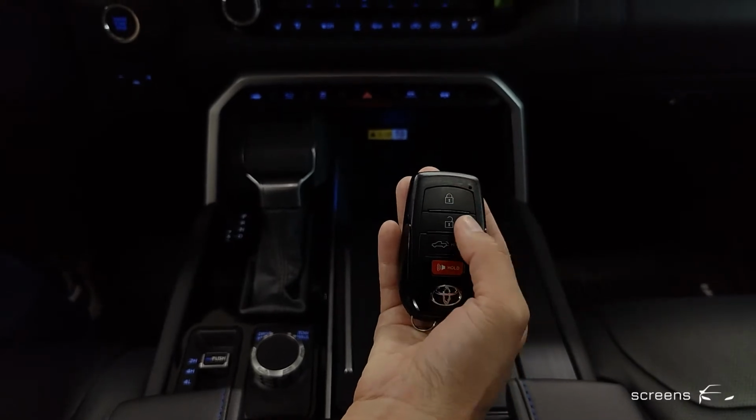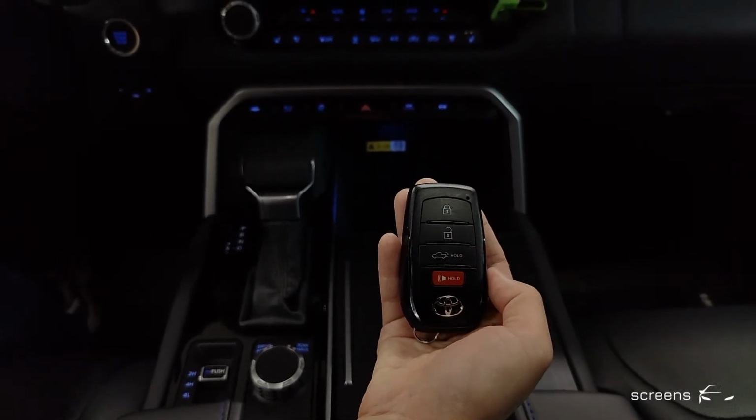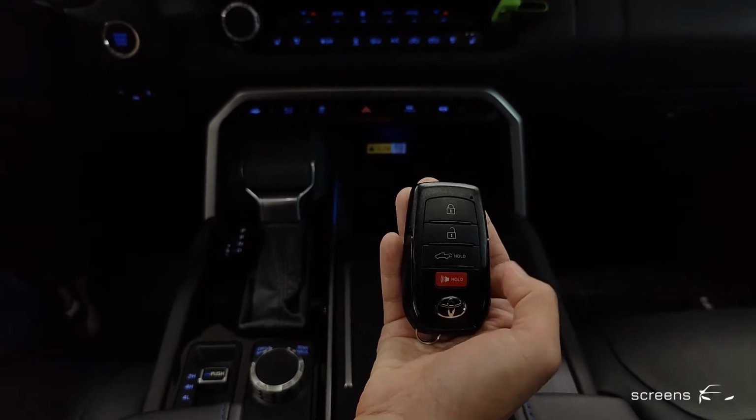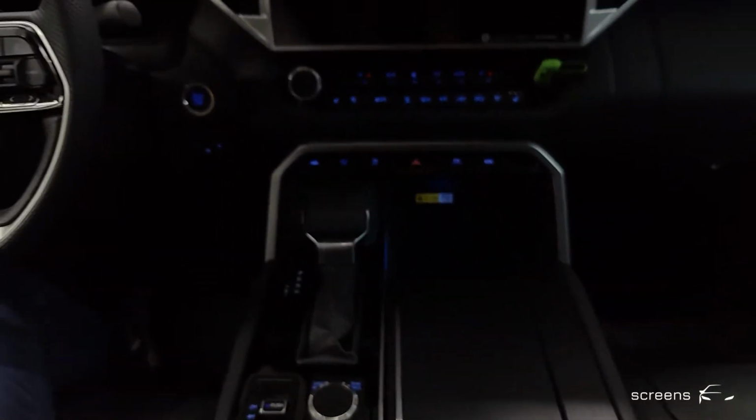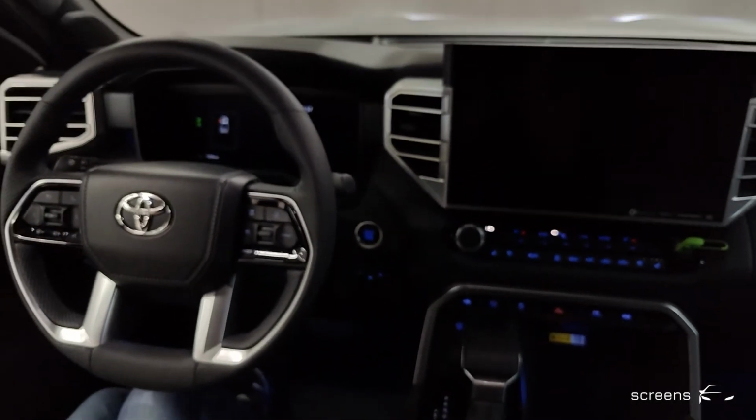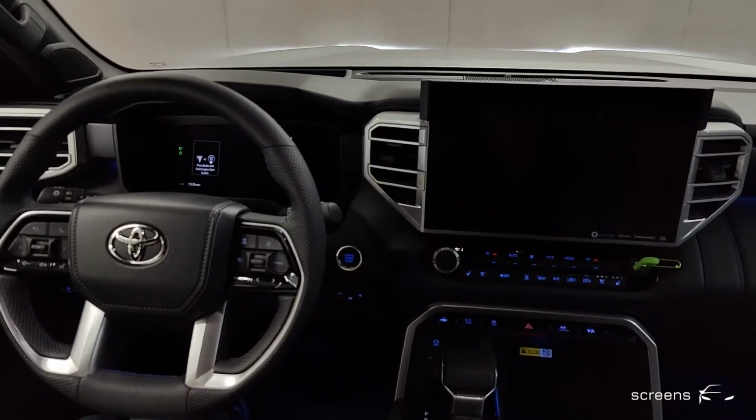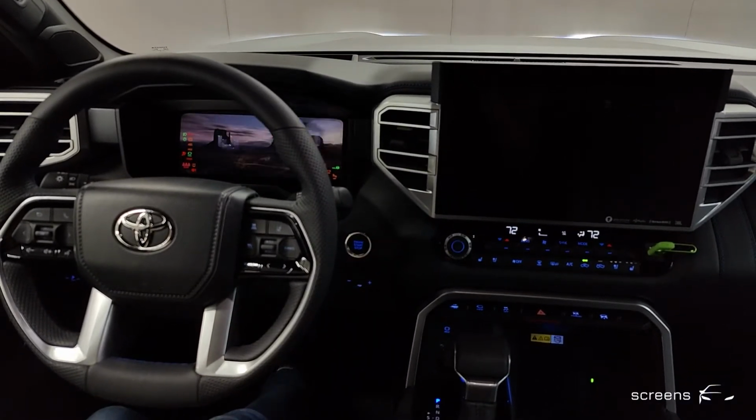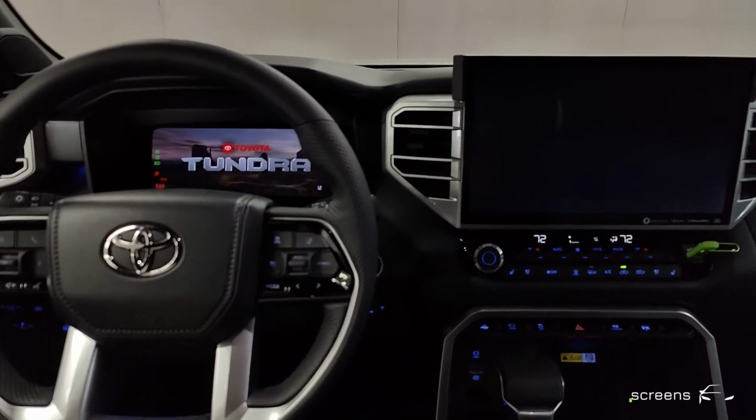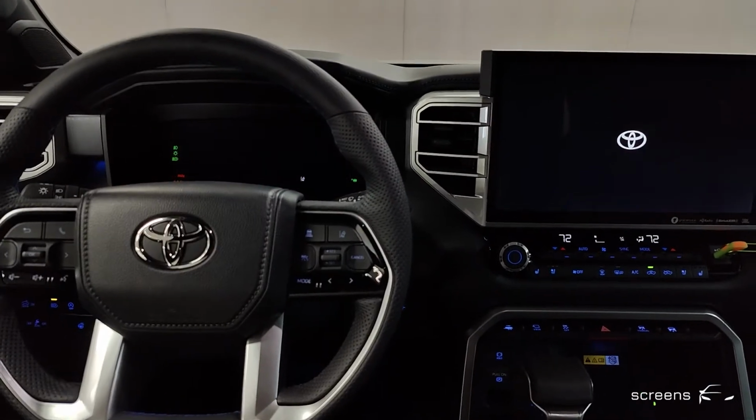We can lock and unlock the car and press and hold the third button to open the trunk. So let's unlock the vehicle first. Then open and close the door. We're going to push the start and stop button to turn on the system. Head unit and IC are activated.